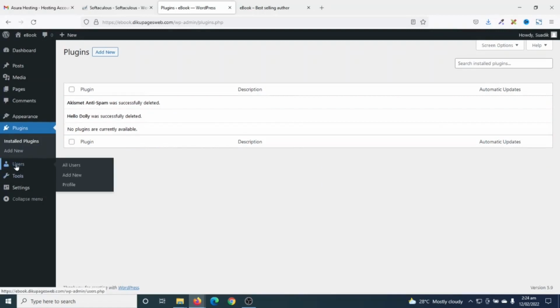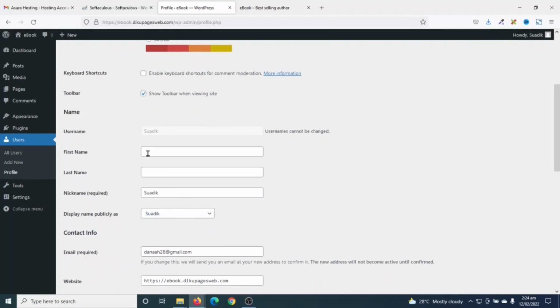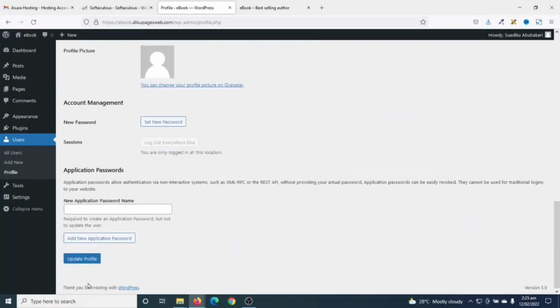Next, I go over to users, then I click on profile. Going down, I enter my first name and then last name. I can choose a nickname if I want, so I will use this as my nickname, and then display name publicly as, I'll choose my full name right here. And I'm getting these options as a result of entering my first and last names. Perfect. From here, I scroll down to the end and click on update profile.